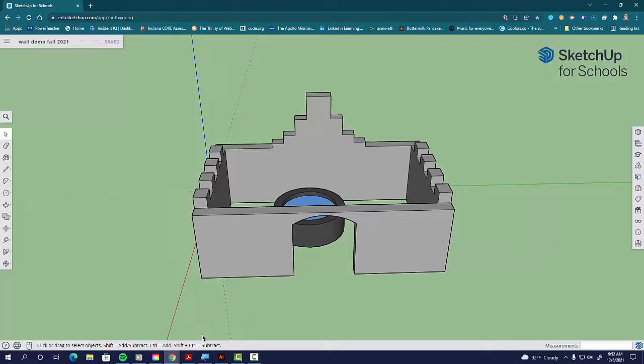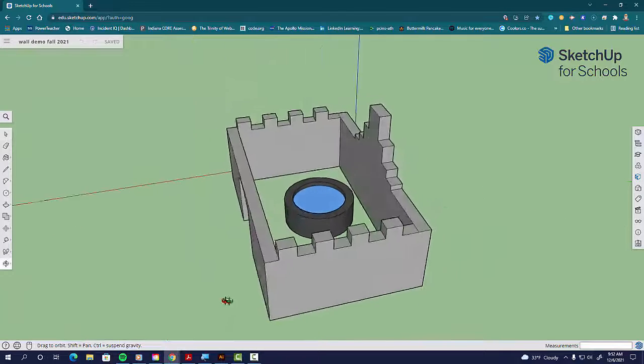Our next assignment in Google SketchUp is about building a wall that surrounds a courtyard. There are some bonus levels involved in this, and there are some new tools involved in the assignment as well. Here's one that's already done.